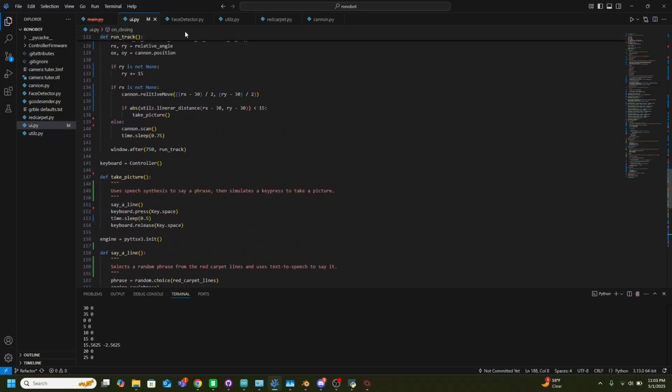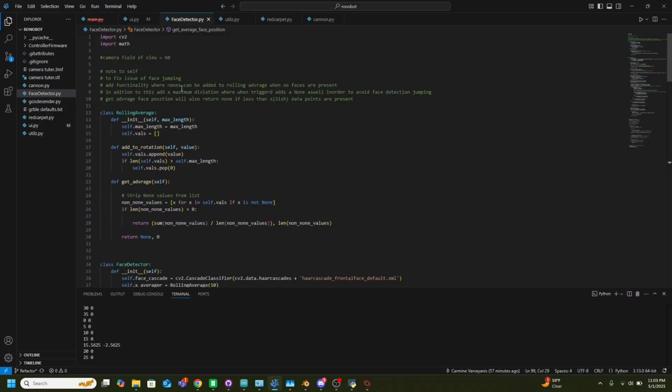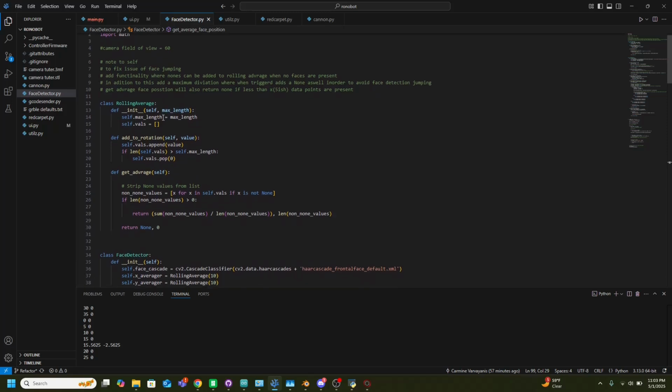Alright, so let's look at face detector. I'm pretty proud of that part. So face detector is pretty neat with how it works. It just uses the built-in CV2 face detection algorithm, but there's some cool stuff that I added on top of it.